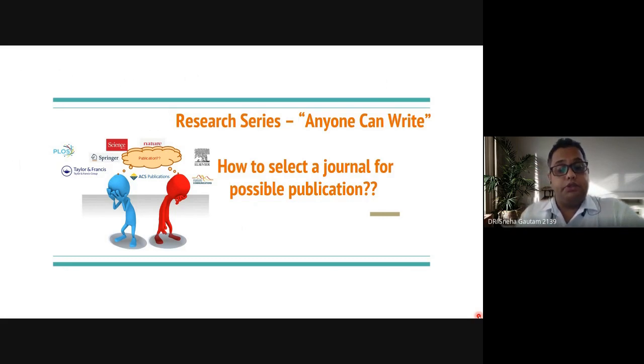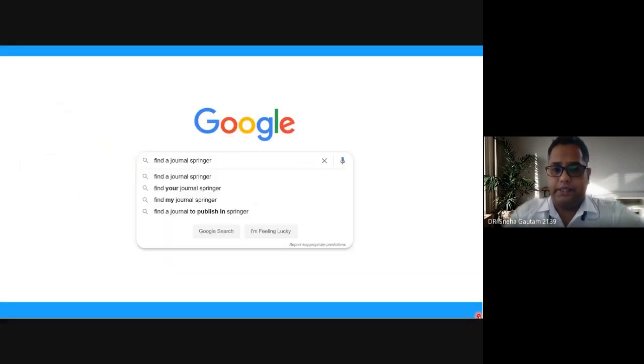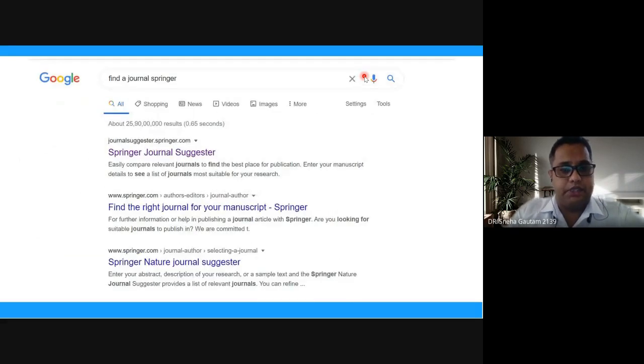So today I will show you two publications. First one is Springer and second one is Elsevier. Okay, how you have to select it. Let's see. First of all, you just open google.com and here you will write find a journal, just write Springer. When you click it, the next page will come and here you can find the Springer journal suggester.